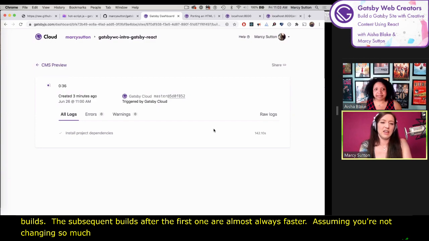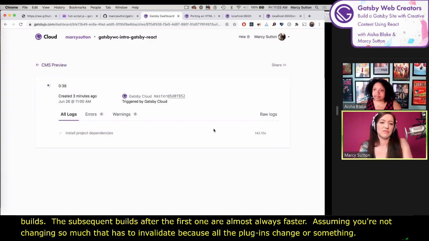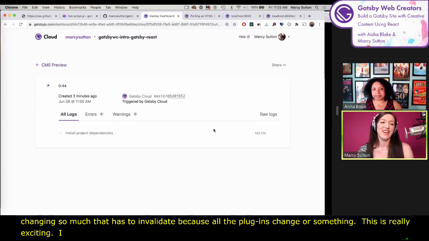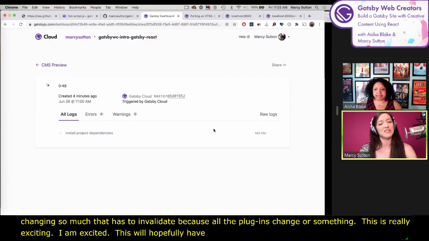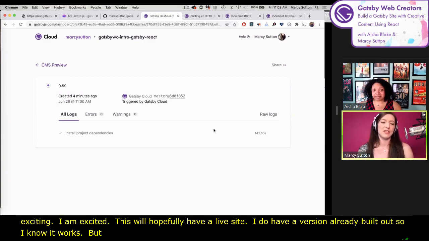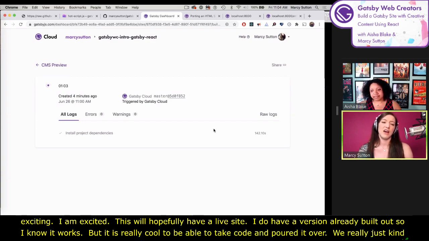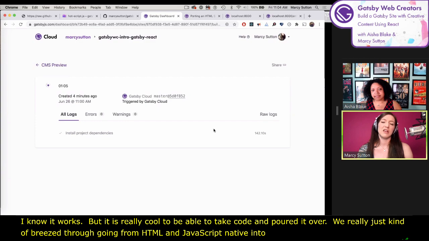But yeah, this is really exciting. I'm excited. This is hopefully going to have a live site. And I do have a version of this that is already built out, so I know it works. But it's really cool to be able to take code and port it over. And so we really just kind of breezed through going from HTML and JavaScript, native, into Gatsby and React. And there's lots to learn there.